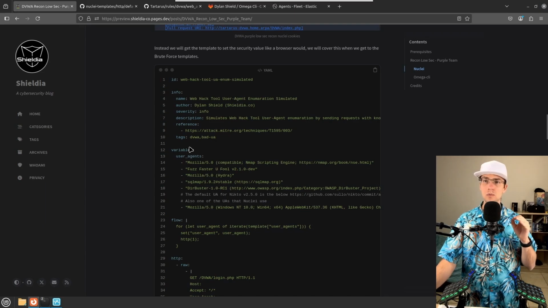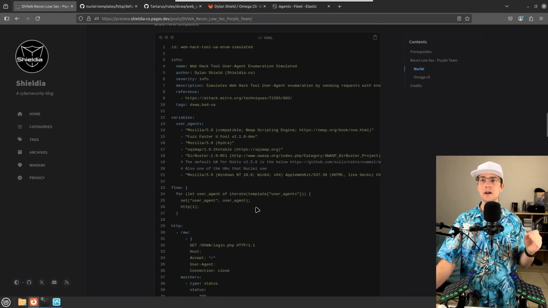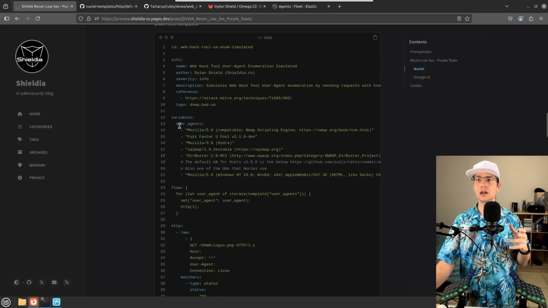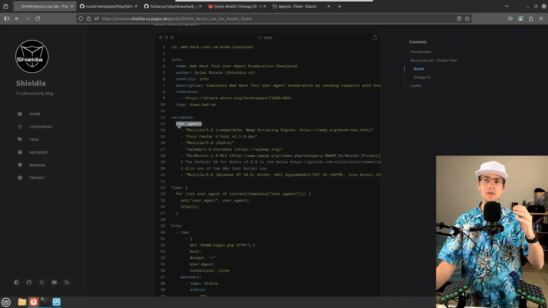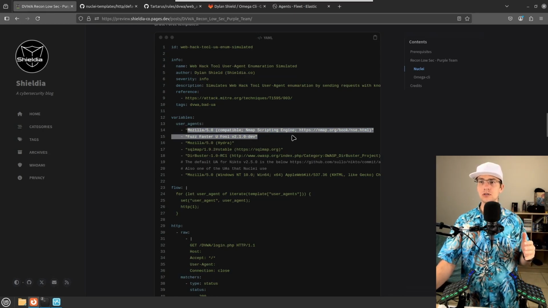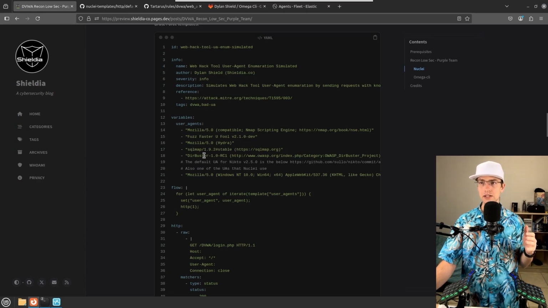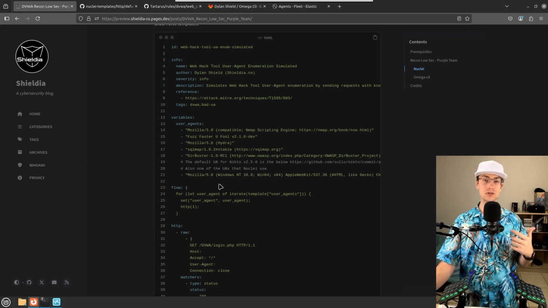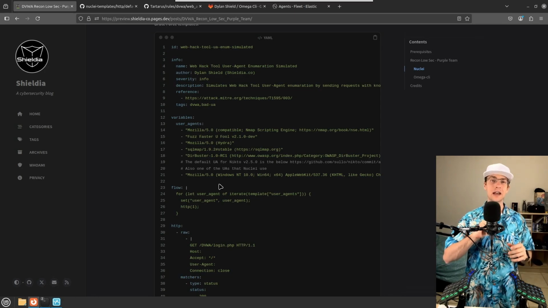Then this is a bit more custom. We're defining a variables section. In this more global variable section, we will then define an array of user agents. So these are known bad user agents that we want to test for. So this is the Nmap, ffuf, the default, Hydra, sqlmap, Dirbuster, and then this one is actually also just the default user agent that Nuclei uses.